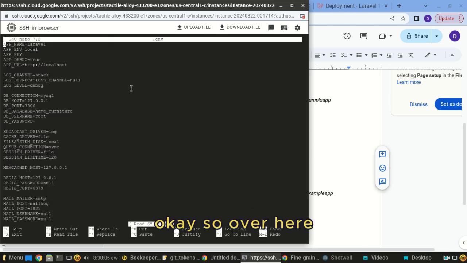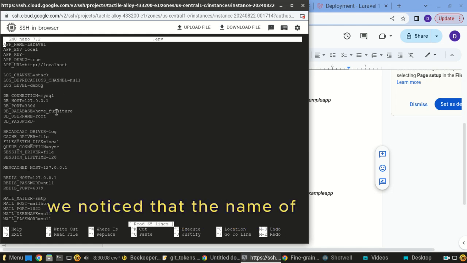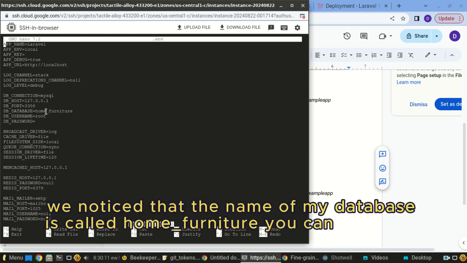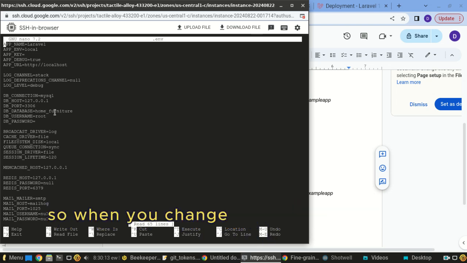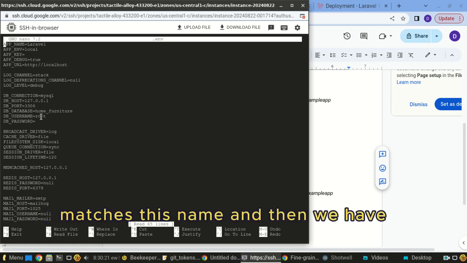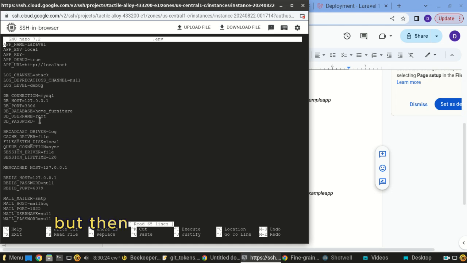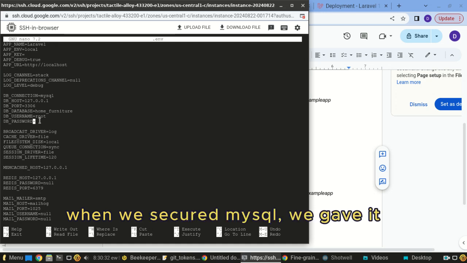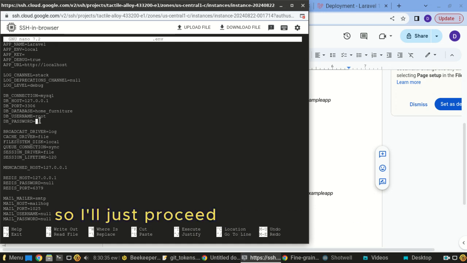Okay, so over here we'll notice that the name of my database is called home furniture. You can decide to change it. When you change it, make sure the database that you are going to create to connect to this app matches this name. And then we have a root user here, but our root user has a password. When we secured MySQL, we gave it a password, so I'll just proceed to put that password here so that the app will be able to communicate with the database.